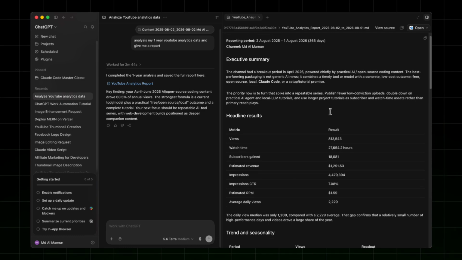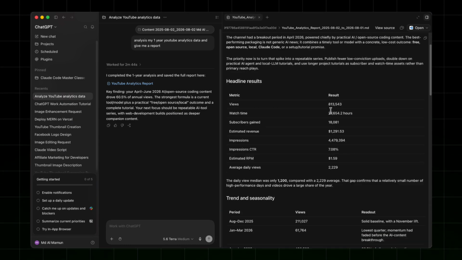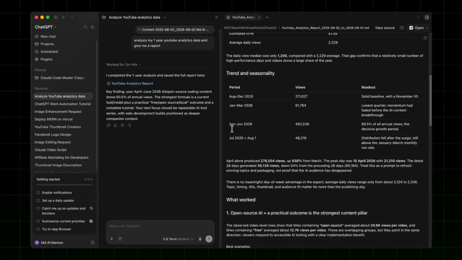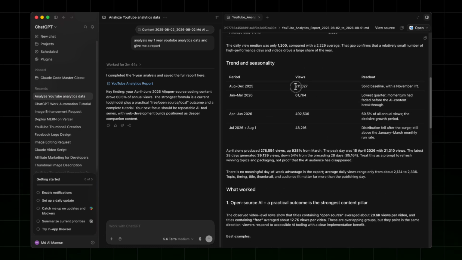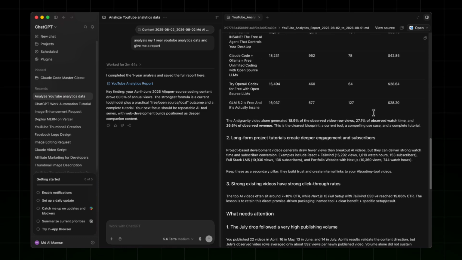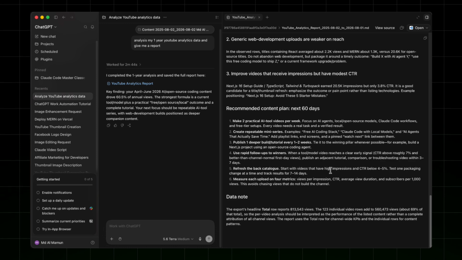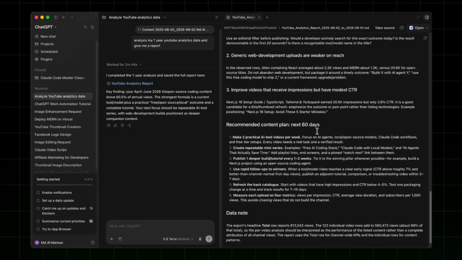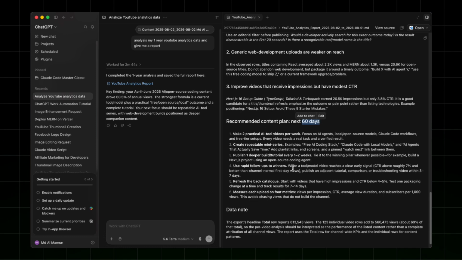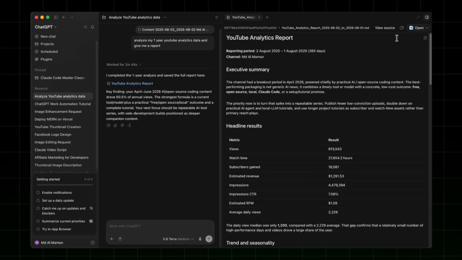Let me open it. It analyzes my channel and gives a detailed report in tabular format, you can see. So the views I got, and here is the analysis of which video got the most views, and it also shows the amount I earned from YouTube from that video, and the recommended content plan for the next 60 days. And here you can see all of this stuff. So it gives me a proper format of the output.